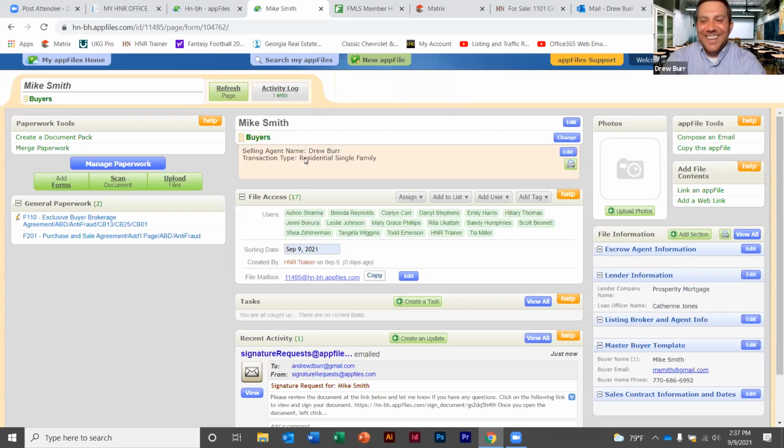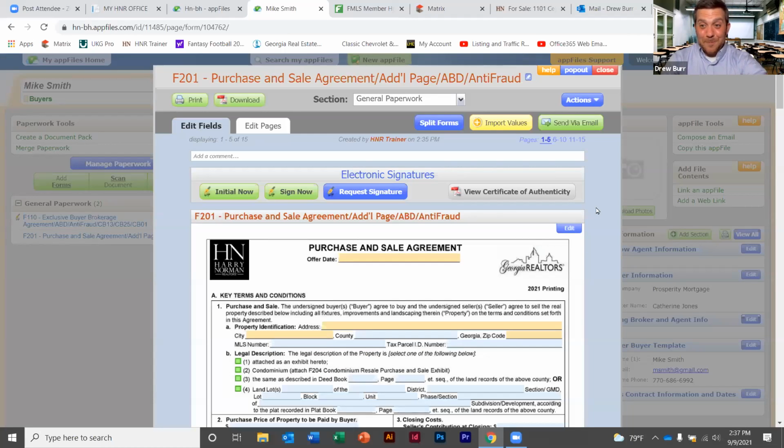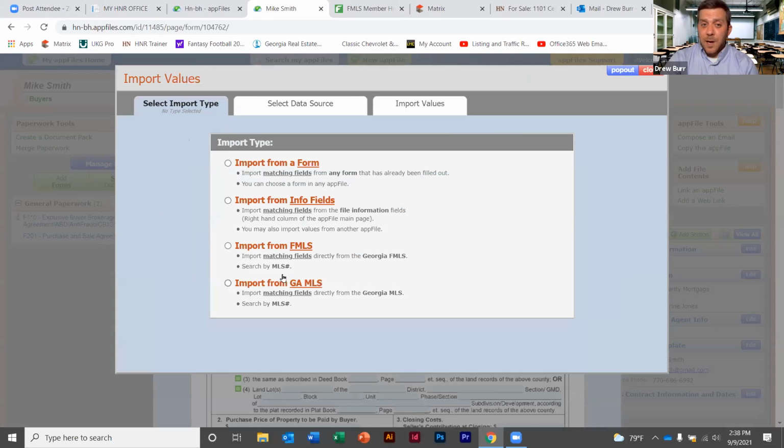Okay. All right, I'm going to open up my purchase and sale again that has my conventional loan in it. And what I want to do is take form values from somewhere else into this document to fill it in quickly, so I don't have to write everything. It just takes a couple of clicks. I'm going to click on import values, and it gives me 4 different options: forms, info fields, FMLS, Georgia MLS. I'm going to try forms first.